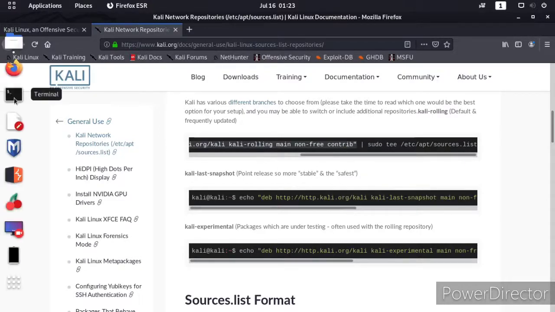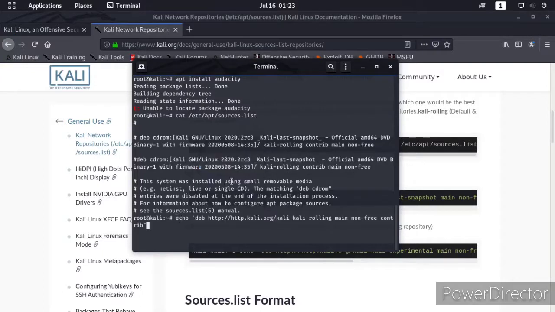Open your terminal, paste, and redirect to /etc/apt/sources.list. Enter.